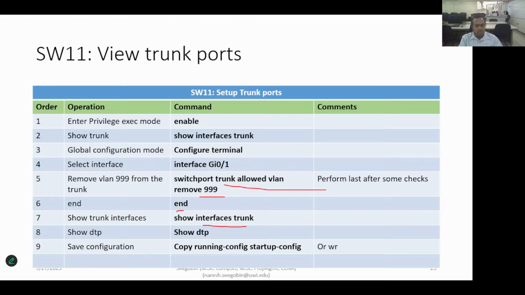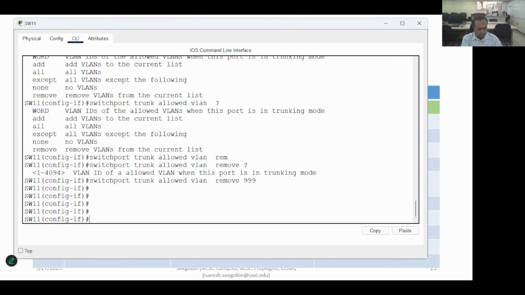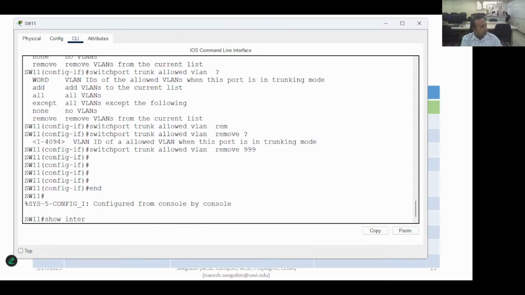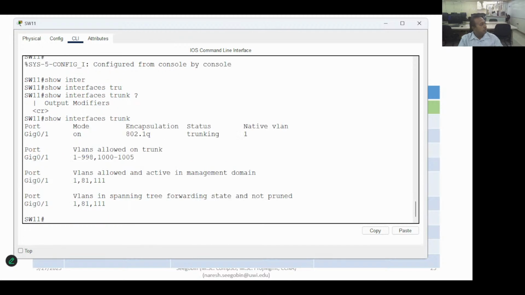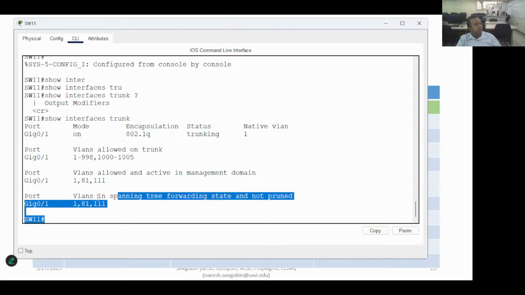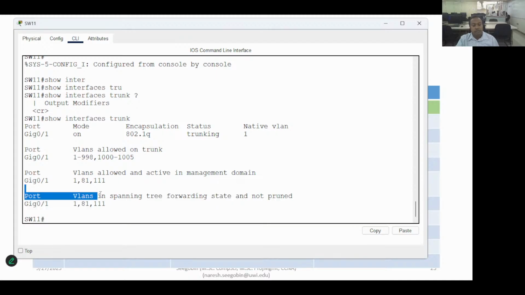Show interface is trunk, so let's go back here. If I could do an end, I did an end, yeah. Right. In the show interfaces, you can see VLANs allowed on the trunk, 1 to 998, comma, and then there's another range. Before it had a nice range. VLANs allowed and active in the management domain, you see 999 is not there. And VLANs in spanning tree forwarding state and not pruned, it's not there as well, which is great.